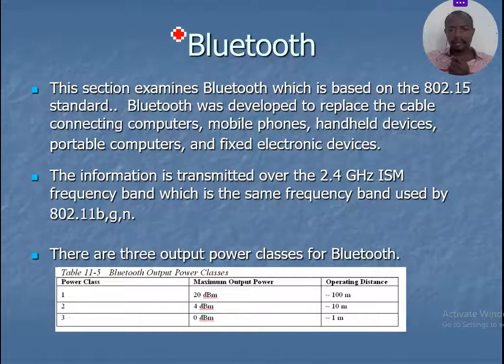Now let's take a look at the first one, which we call Bluetooth technology. Bluetooth is based on 802.15. The ones we've been talking about previously were 802.11. Bluetooth was developed to replace cables connecting computers together. So instead of using wires to connect your phone to your computer to transfer your files, graphics, data, and videos, you can use Bluetooth within a short range to transfer your files, data, or movies from your phone to your laptop without using any wire.